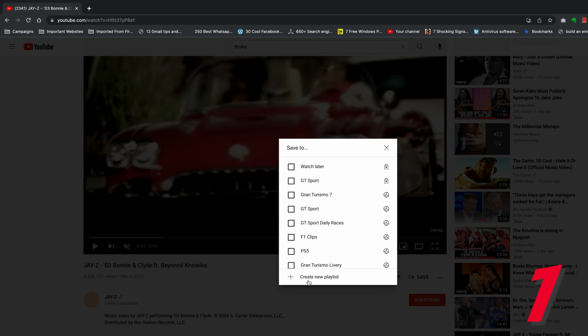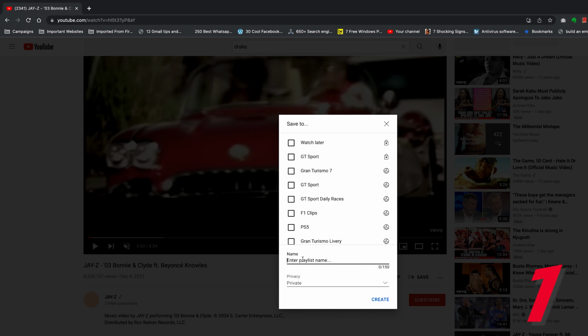But also at the bottom, it should say create new playlist. So click on that and then you'll have the option to give your new playlist a name. Once you name your playlist, you can select whether you want it to remain private or you can put it as public or unlisted, mainly depending on what privacy setting you want of your YouTube playlist. Now, if you choose public, obviously it means anybody on YouTube can be able to see that particular playlist.